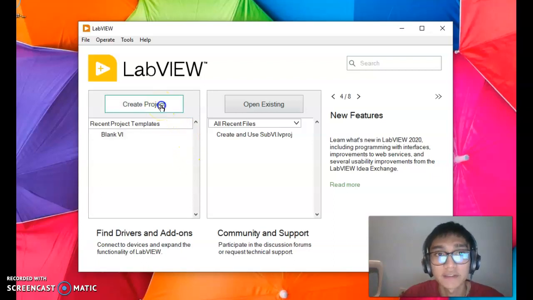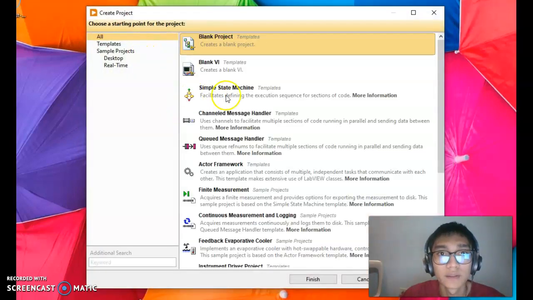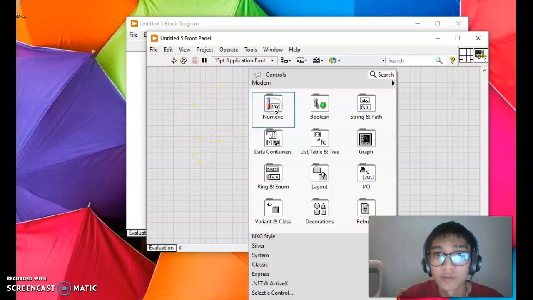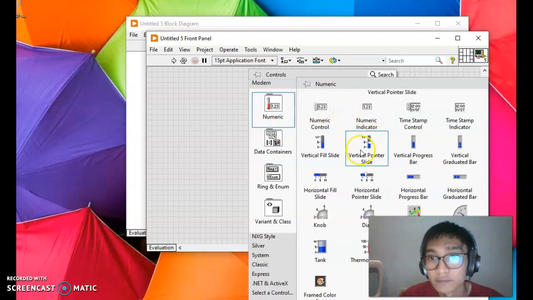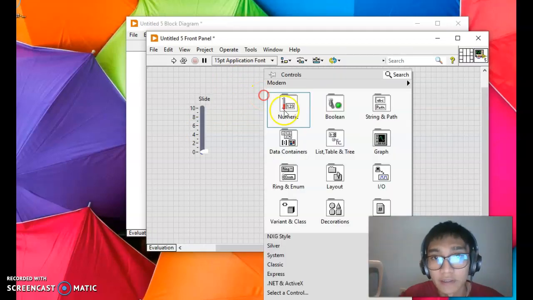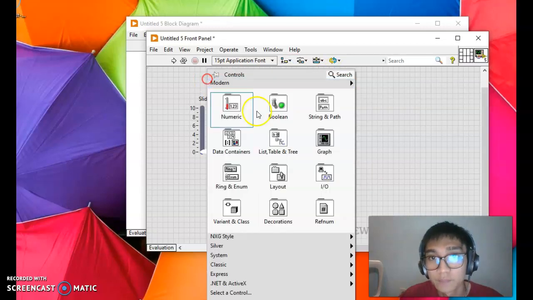So let's get started. First, we're gonna create the project, and then click blank VI, and then here in the VI, we're gonna right click, put numeric, and then vertical pointer slider, so we can change the value, and then right click again, and choose thermometer.